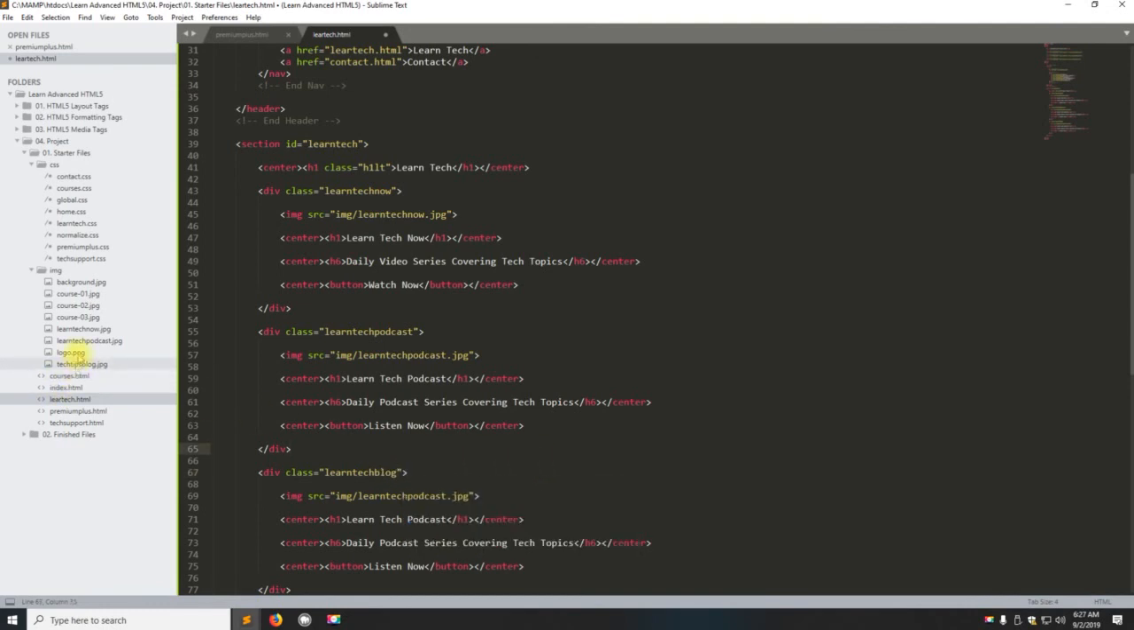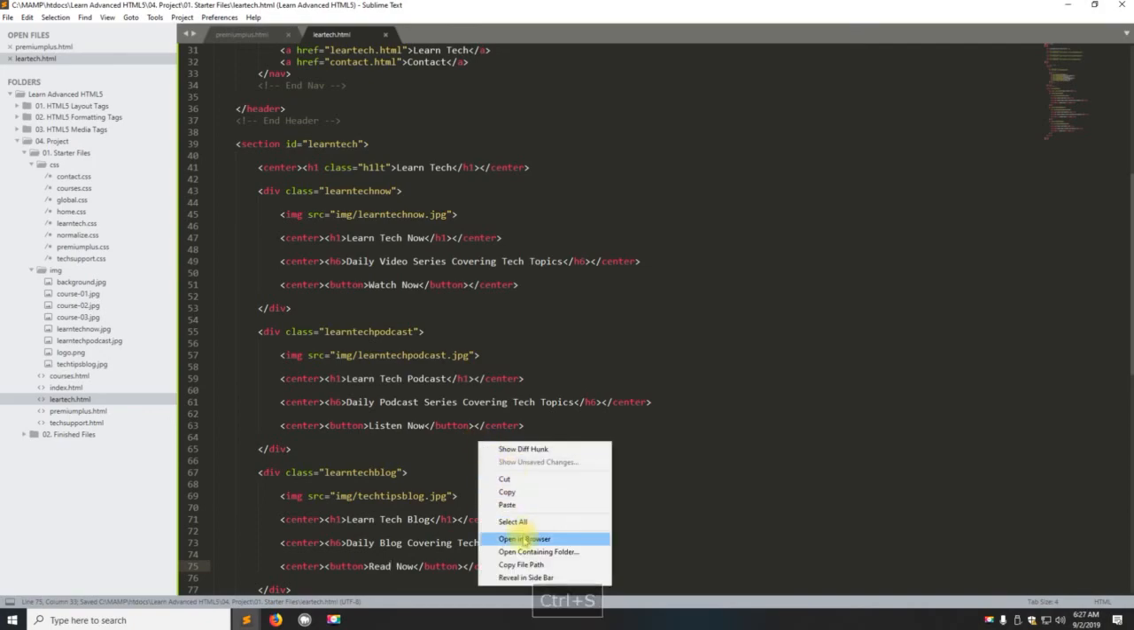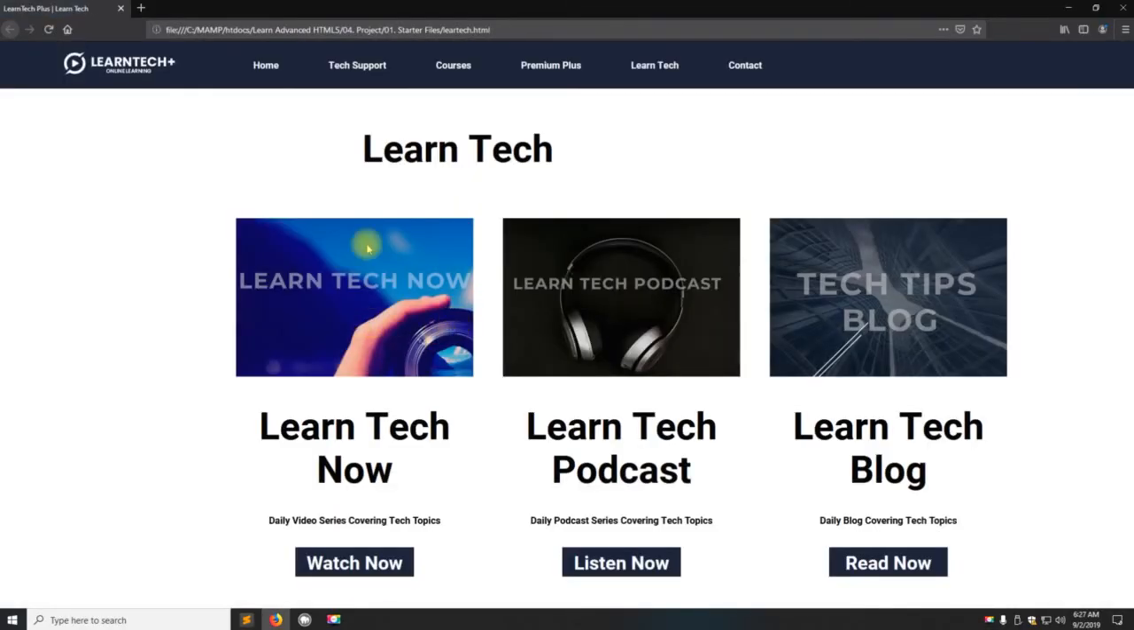Now the image, I'm going to put Tech Tips blog because that's what I put, which is fine. We're going to do Learn Tech blog instead of Tech Tips. I like that better. Daily blog covering tech tips, and then read now. I'm going to right click open in the browser, and you can see we have Learn Tech. So we got Learn Tech Now, Learn Tech Podcast, Learn Tech blog. Listen, read, and watch. So it's pretty straightforward.